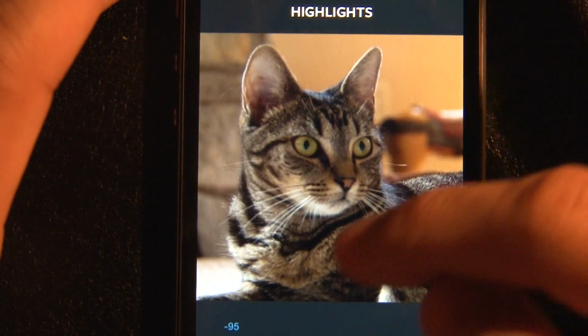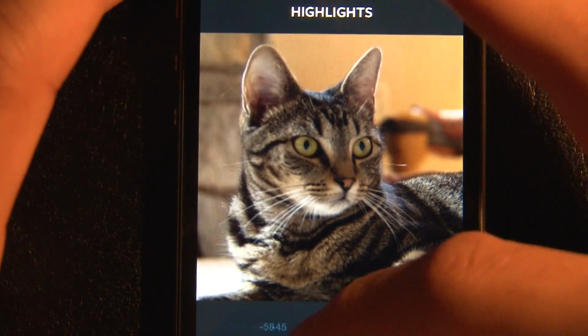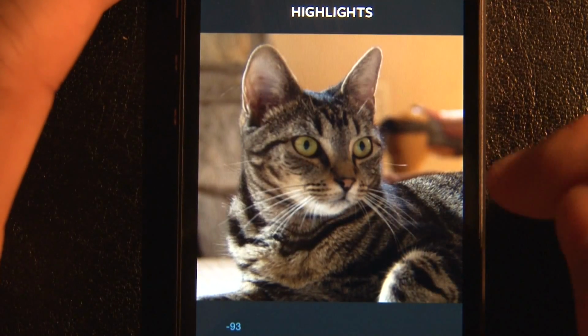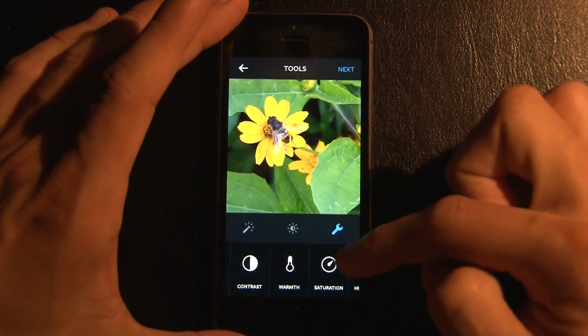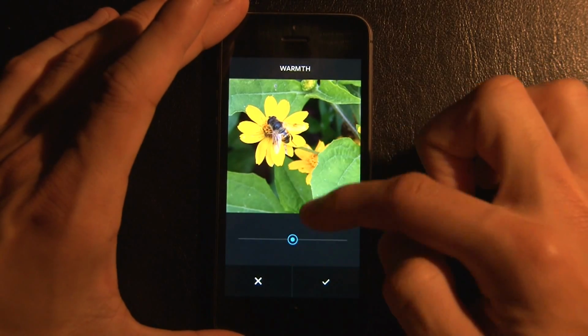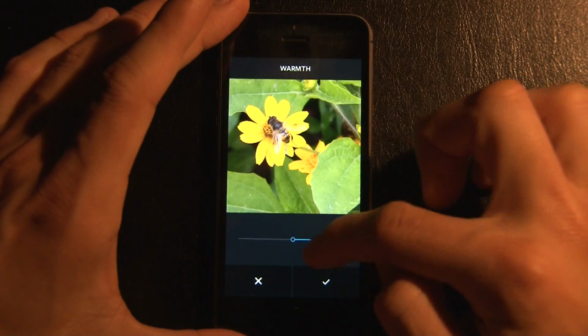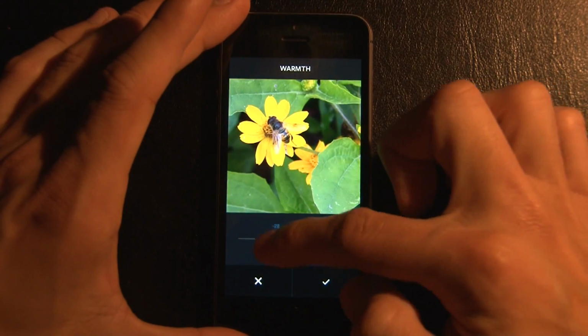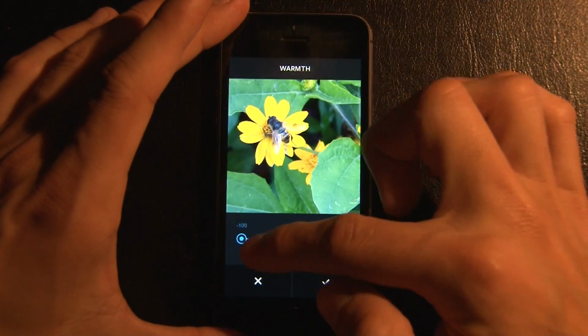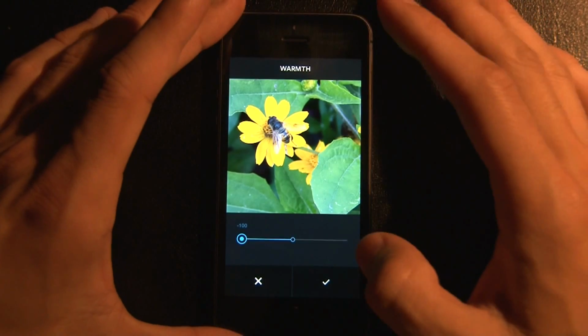Sometimes when you have a really blown out picture, you could use the highlight button to bring back some color to the image. If you want to mess with the saturation or the warmth of the image, you can see the temperature here is pretty neutral. We can actually make it feel a little warmer looking. We're giving it an orange hue, if you can see that, or we could bring it down and give it more of a blue, colder temperature.